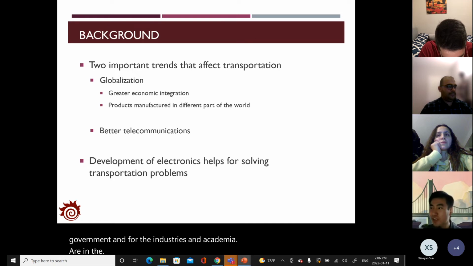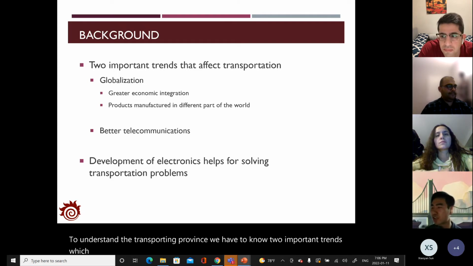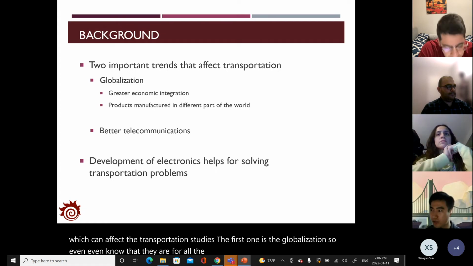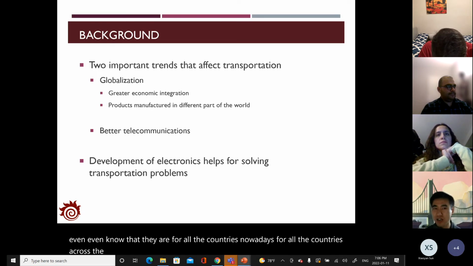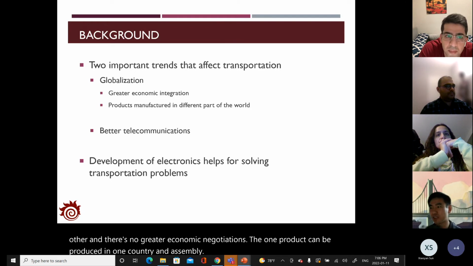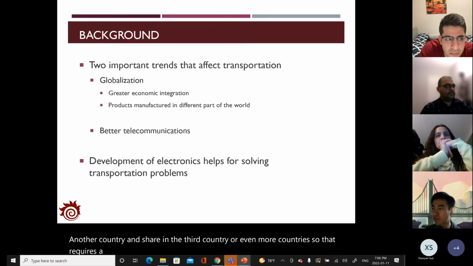To understand transportation problems, we have to know two important trends which can affect transportation studies. The first one is globalization. For all the countries across the world nowadays, they have tighter connections with each other and greater economic integration. One product can be produced in one country, assembled in another country, and then sold in a third country or even more countries. That requires a lot of transportation services from one country to another.